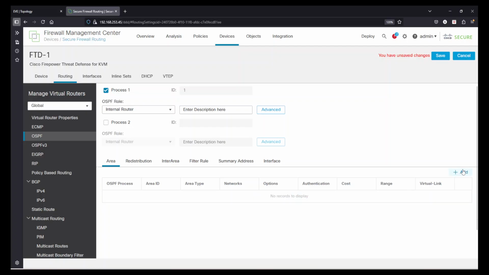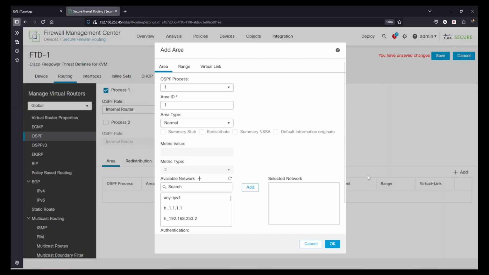Okay, add. OSPF process 1, the area is bound to OSPF 1, area ID is 0. Because on the router as well, I have configured area ID 0. Area type, normal, stub, and NSSA, our area is normal area. Metric value, not required. Metric type is already selected as 2.